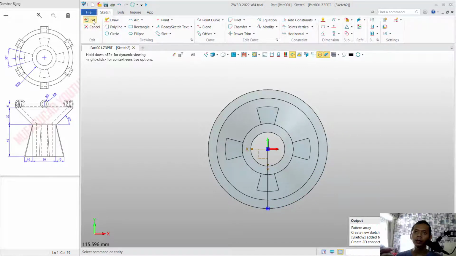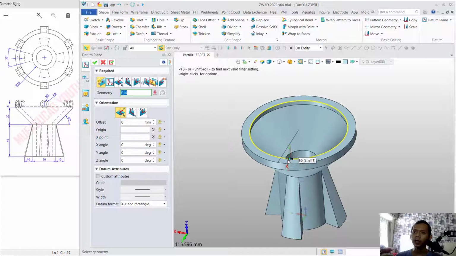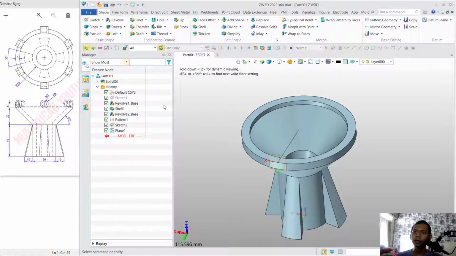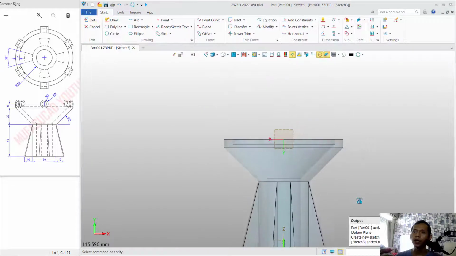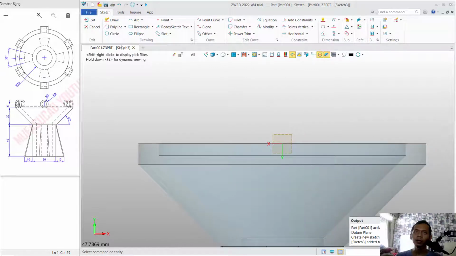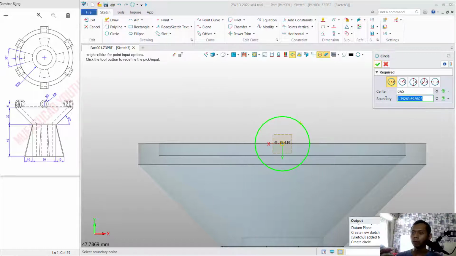You can click exit, and now in here we can create a new datum plane. You can click here, datum plane, click at this point, and then click OK. Now we can create a sketch from this datum plane. Click OK again, and in here we can create a circle. Start from this point. We can set the radius to 5, and the next circle.